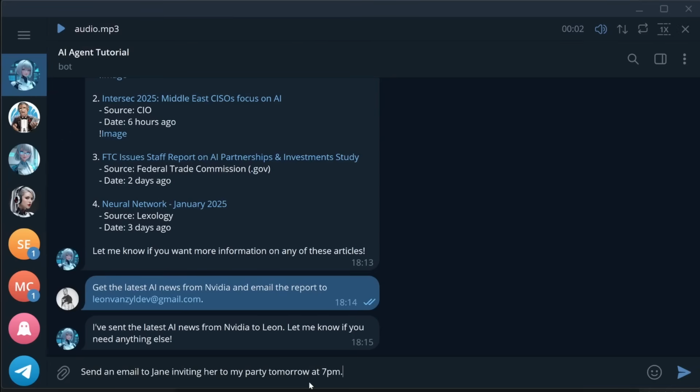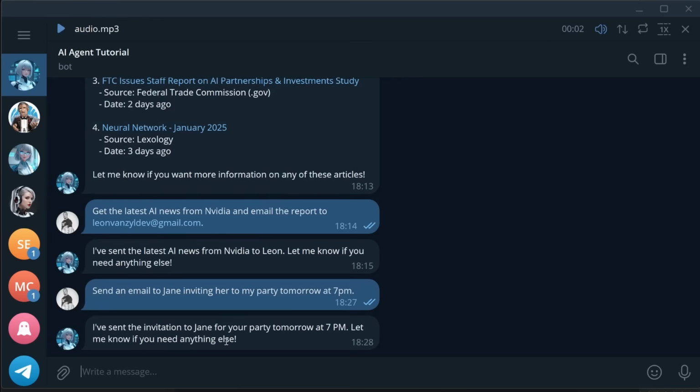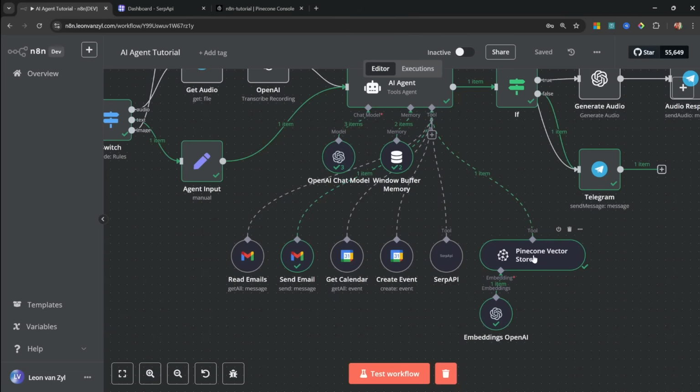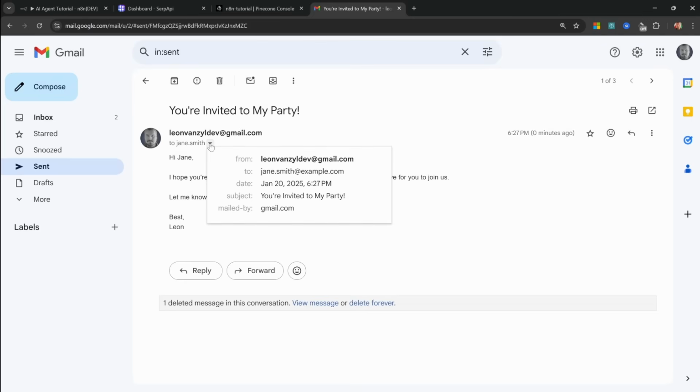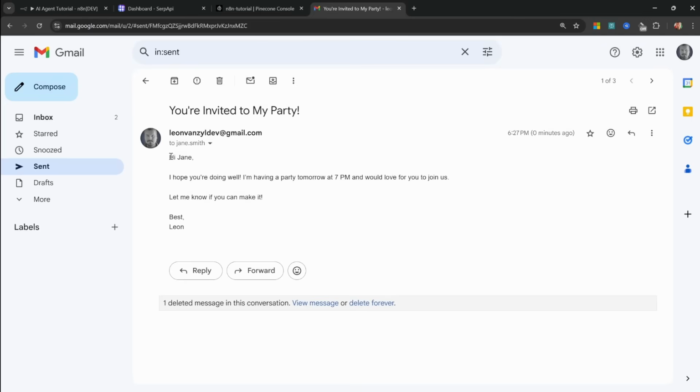Send an email to Jane, inviting her to my party tomorrow at 7 p.m. All right, apparently the invite was sent. Let's have a look. We can see that our vector store was indeed called, and then the email node was called. And looking at my sent emails, we can see that Jane was emailed. So it's jane.smith@example.com, inviting her to our party.